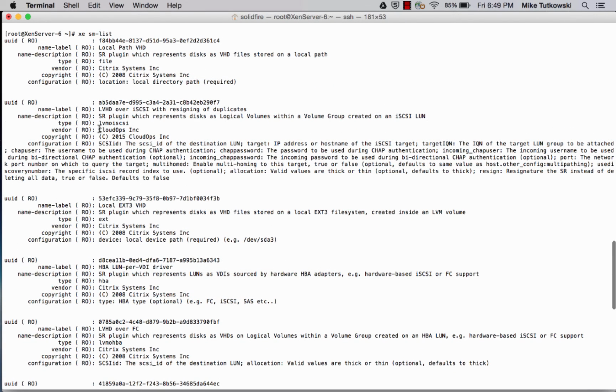We can see here there is a storage manager provided by CloudOps for the LVM over iSCSI type, which in this case, what this storage manager does is it takes the default LVM over iSCSI storage manager and it extends it to provide this re-signing capability. So you can look at this custom storage manager as being the same thing as the original plus this re-signing capability that we make use of so that we can actually use our backend snapshots.